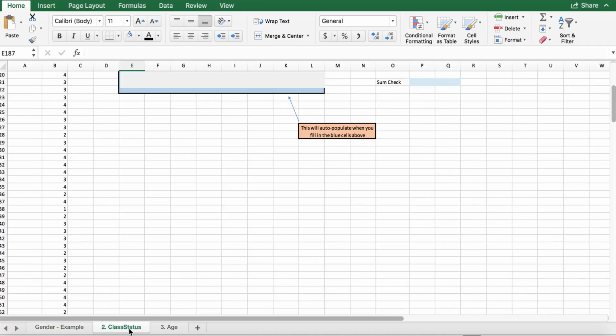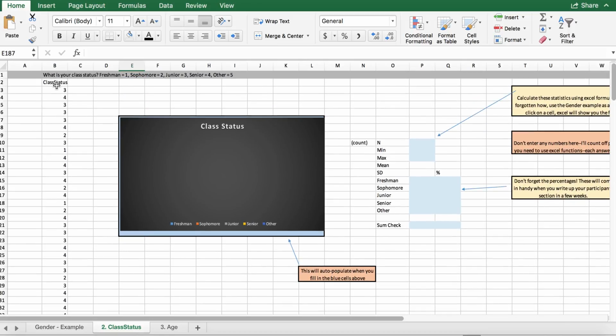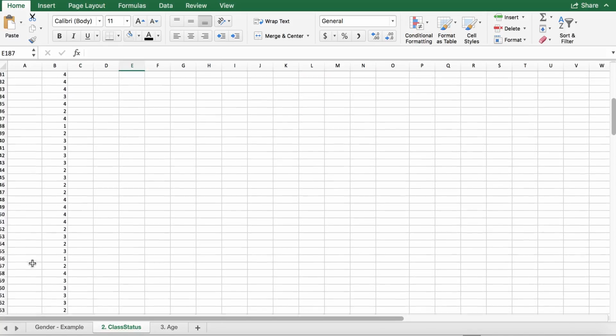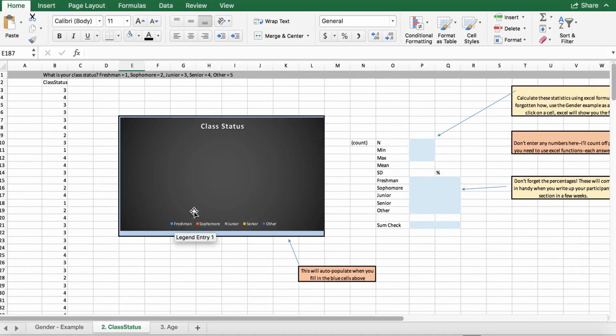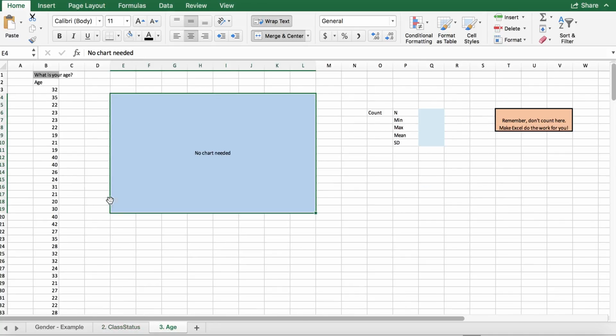And then here is class status. It gives you the key up here, telling you freshman, sophomore, junior, senior, and other is five. That means some people might be just taking the course but not really in a degree program. I'm not sure if any people here qualify for that. Then you'll follow the directions, and you'll end up with a nice little chart here. You don't need a chart for the next part, but you're going to be doing the age.